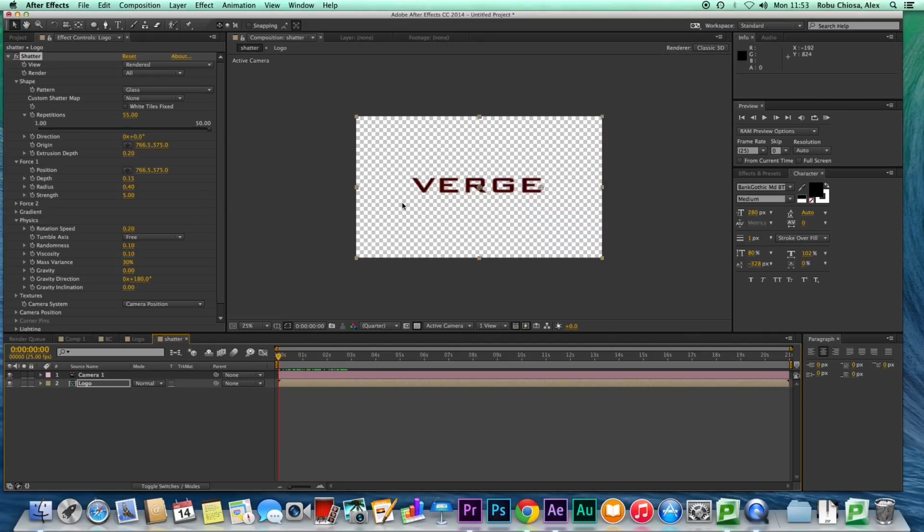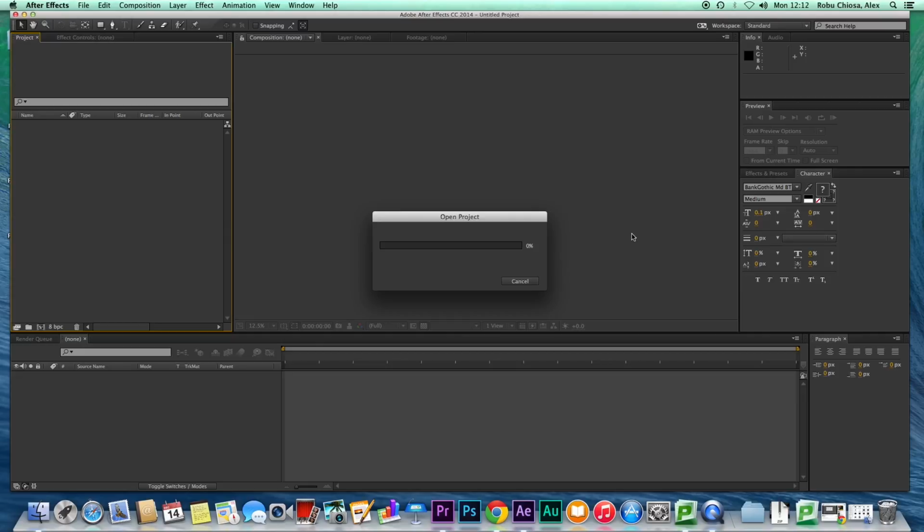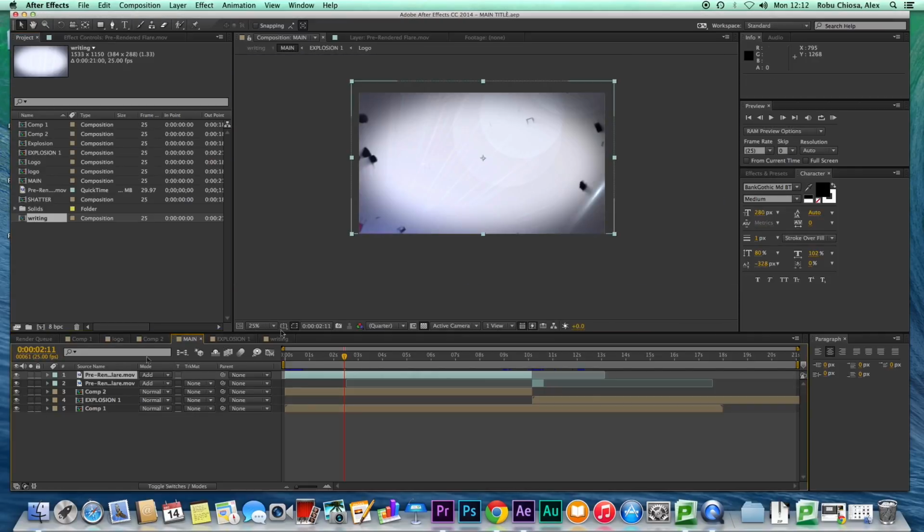so I can have the proper effect as the shatter bits is actually coming towards the screen and it's not looking like it's falling. And I did this through inserting different numbers, which I will leave on the screen in case you cannot see them directly because maybe it's too fast. And we have repetition, gravity, depth and strength. And those are the only things I chose to change, so I won't complicate things too much.